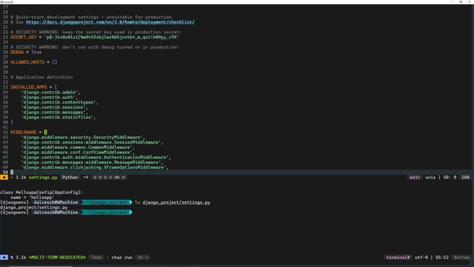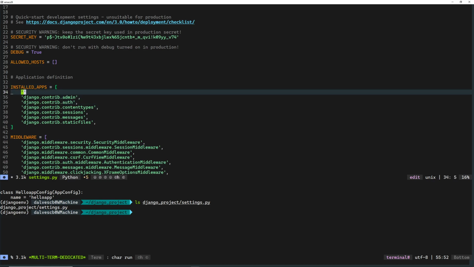Okay, and we're going to go all the way to installed apps here. In installed apps, we put it at the top. We're going to put hello_app.apps.HelloAppConfig. We're going to give it that class and the file path. It's in the folder hello_app, the file apps, the class HelloAppConfig.